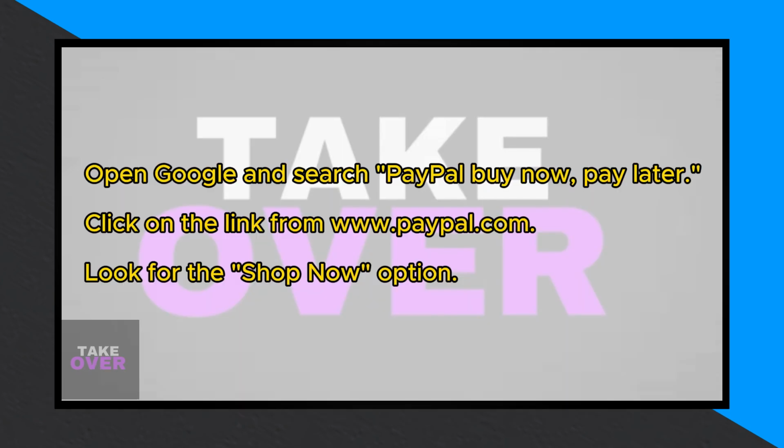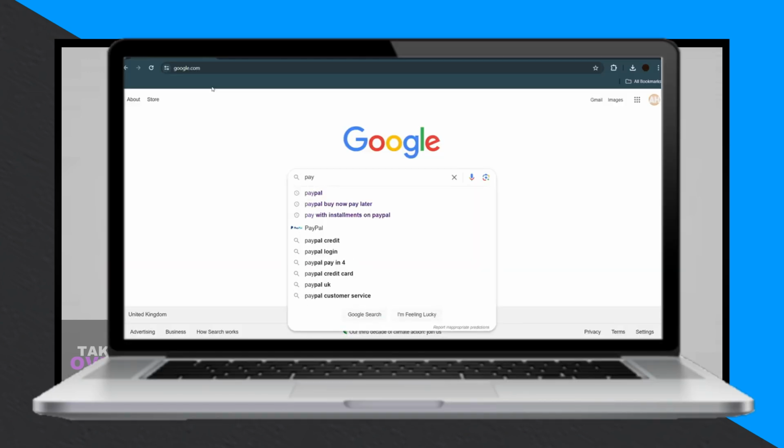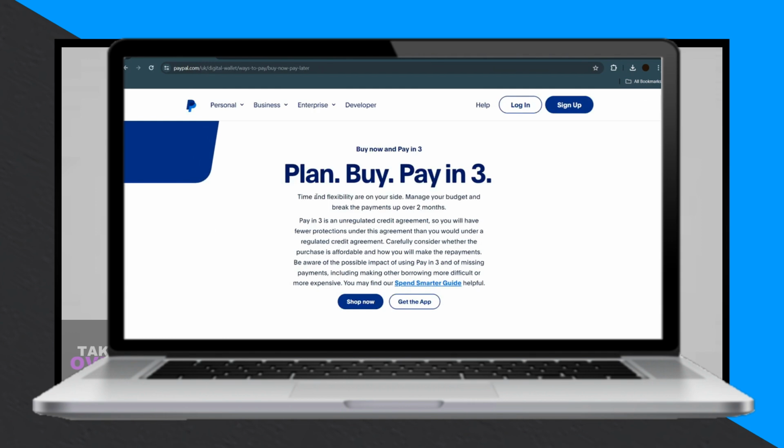First, open your Google search engine and search for PayPal Buy Now, Pay Later. The first link in the search results should be from www.paypal.com. Click on this link. Once on the PayPal page, look for the Shop Now option.